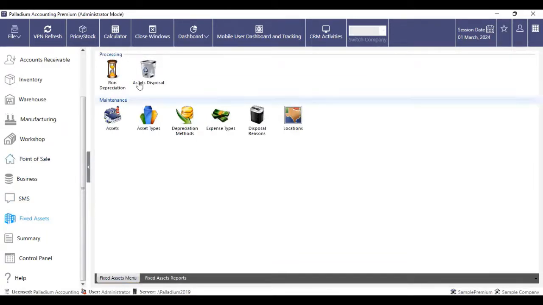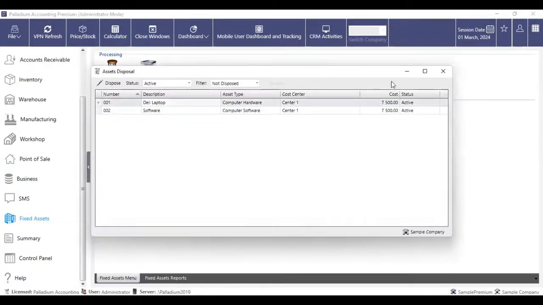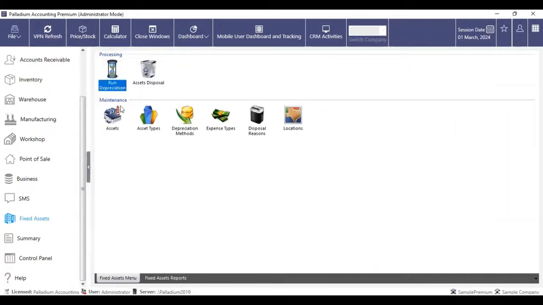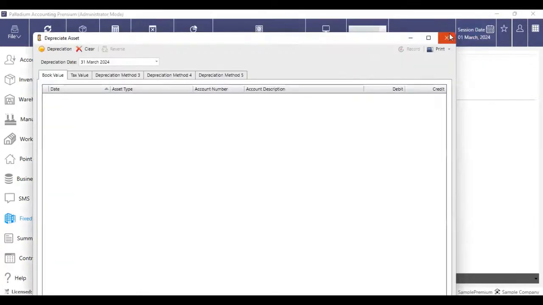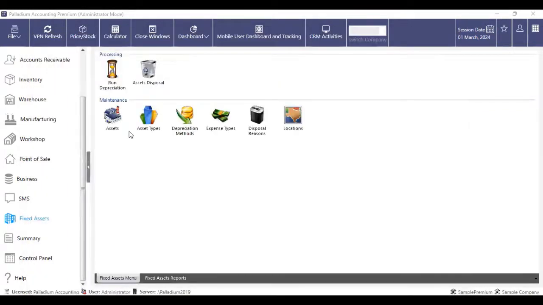Then under processing, we've got asset disposal. You can dispose of an asset there. As you can see, we don't have anything, only dispose of this. Then we also have depreciation run. So basically, this is where we are. See, there's tax value there. Okay, so what we can do, let's run the depreciation and see if it updates our tax value, okay?